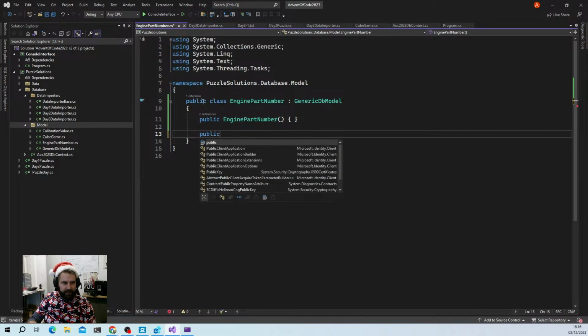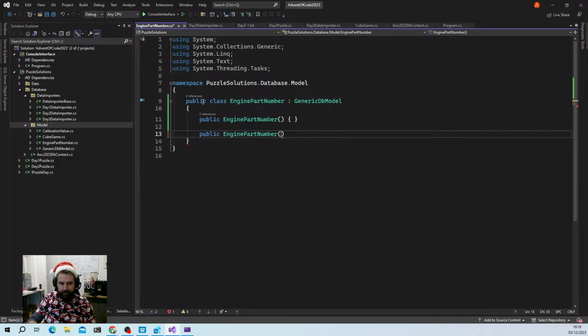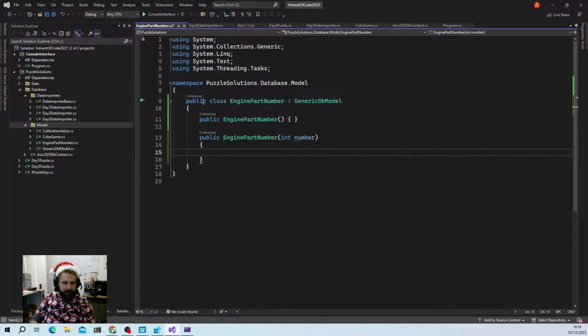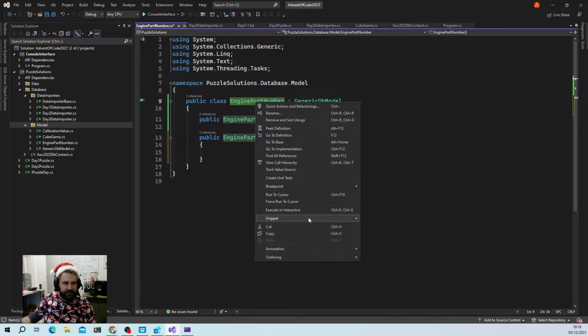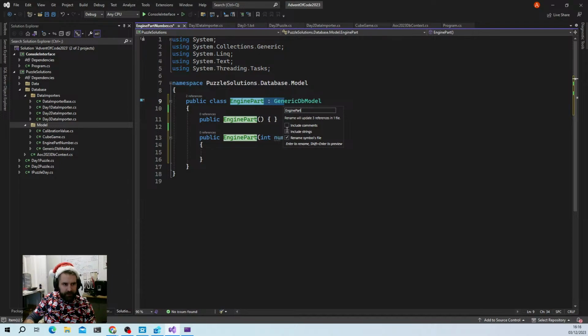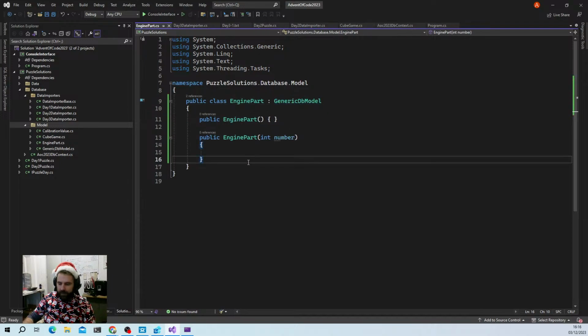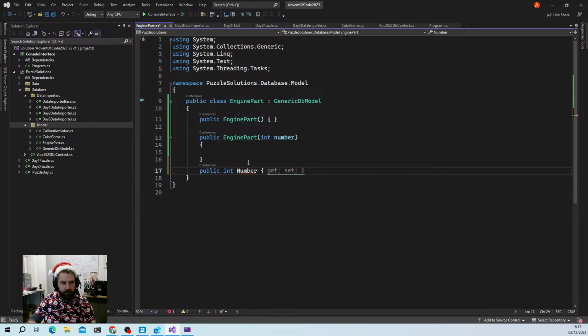Then we're going to say public engine part number. We're going to say int number, and we're going to say, should I just call this an engine part and then have dot number? That makes more sense. Let's rename this. Hello? Where's rename? There it is. Engine part. int number, and then we'll have a public int called number, and ooh. Do you know what?